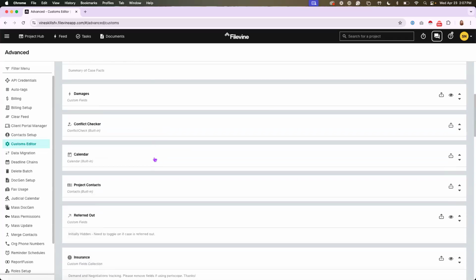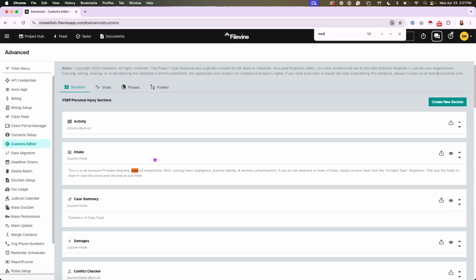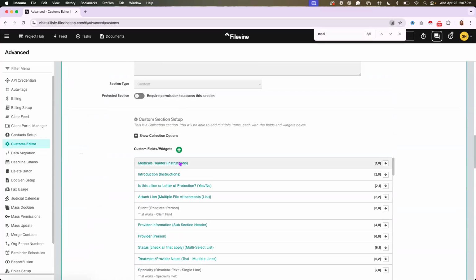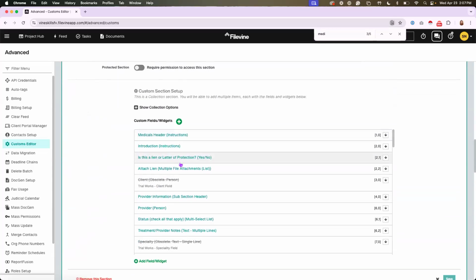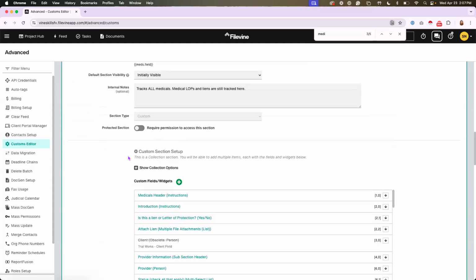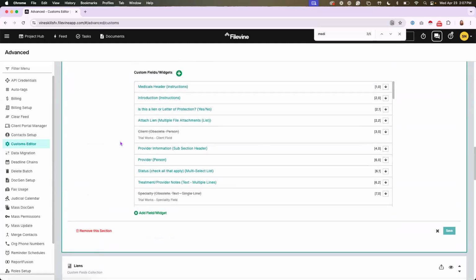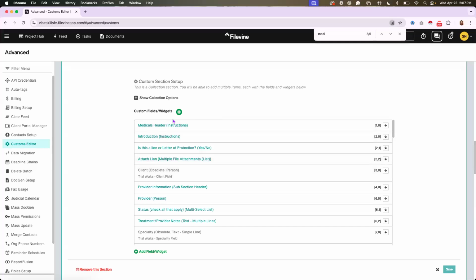Now, if you have a lot of sections, a little tip for everybody, Control F or Command F will work in Filevine. It's actually going to be your best friend if you're in the customs editor. So you can go ahead and look for your sections. And even better, you can look for fields within those sections. So what we're looking at here, I went a little fast there, but if you just click on your section, it's going to open up this list down here. And these are all of our fields.